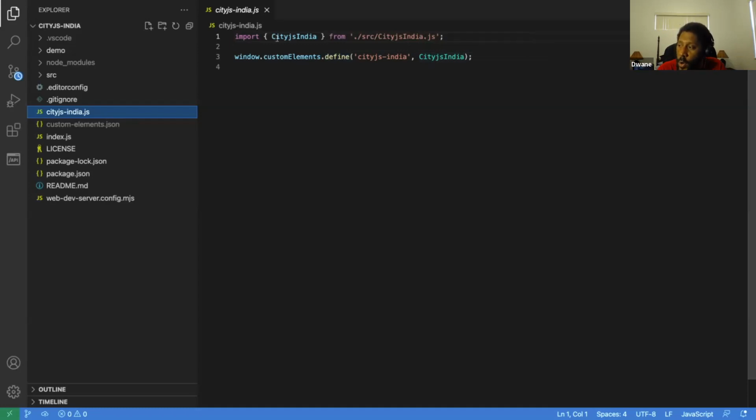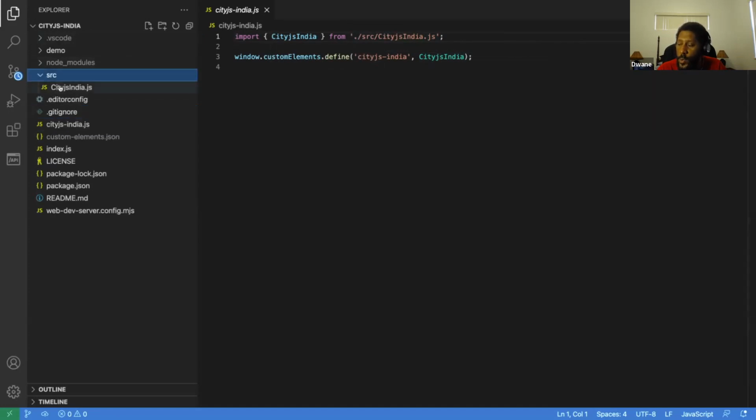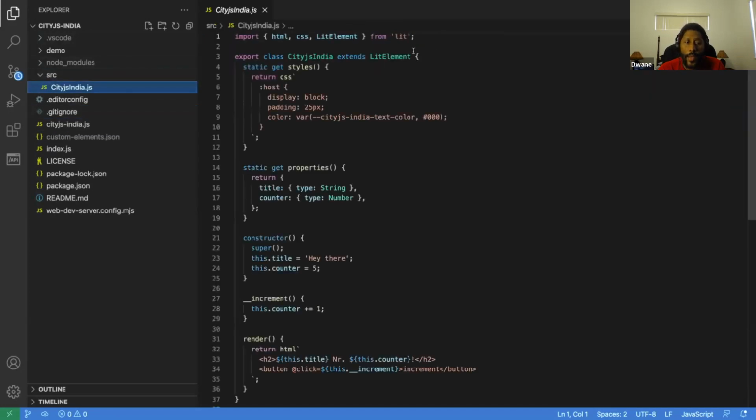And so we're importing that class. You can see right there, it says class CityJS India from this file, which is in the source folder, this one right here. And there you can see that it's using Lit.